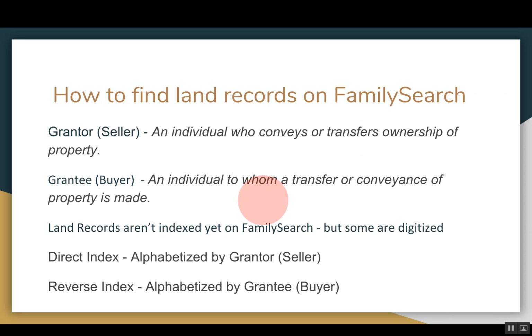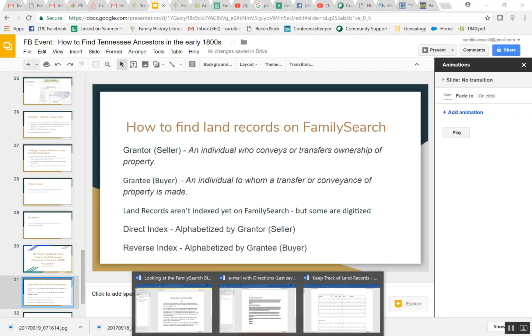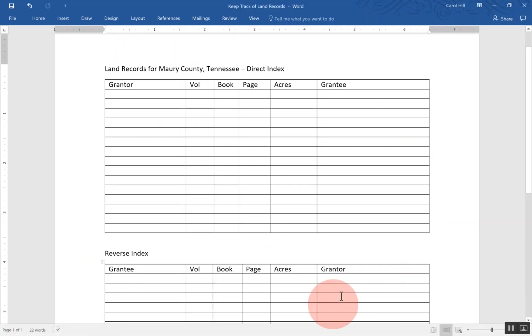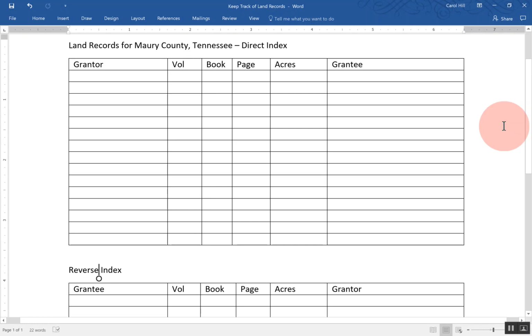So before we get into showing you on FamilySearch, I wanted to show you an idea of a way that you can keep track when you're going through these land records, sort of like what I did on the tax records. As you're going through these indexes, you want to write down the information somewhere. It doesn't have to be in this table form, but this is just how it's going to look when you look at the index.